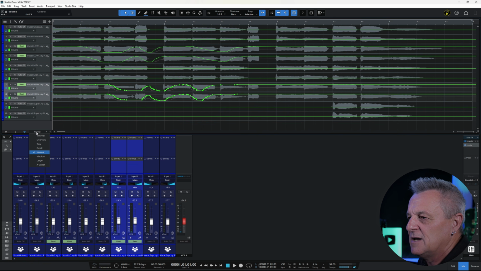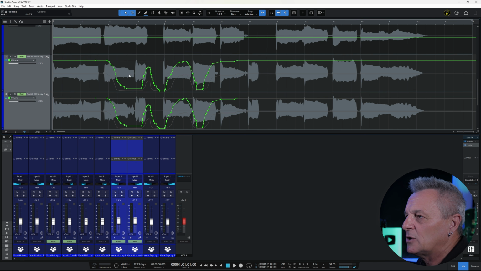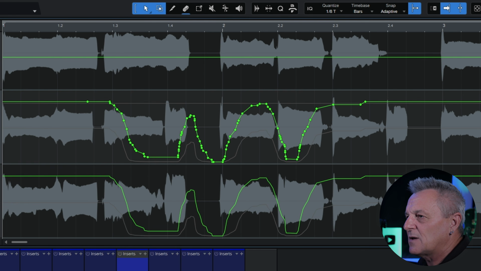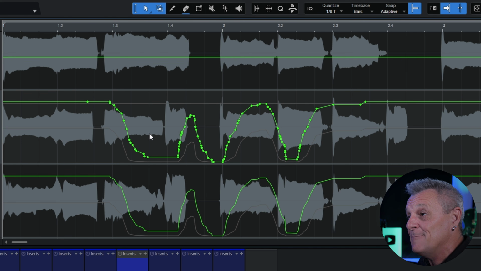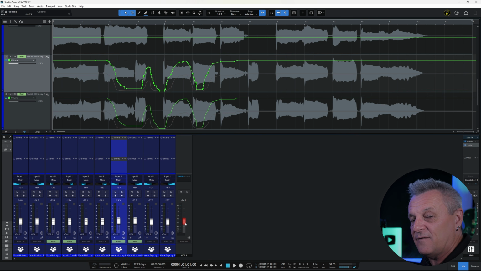Now, if I change my view to, let's go to large tracks here, and then we look at one of these tracks, you can see the green line here for the automation. But if you look really carefully, just below it, you can see this gray line. Now, this is what you would call the automation offset, okay? The green line is the original automation that we created, but the gray line is showing what it's actually going to be after the VCA fader has offset its values and therefore its automation.